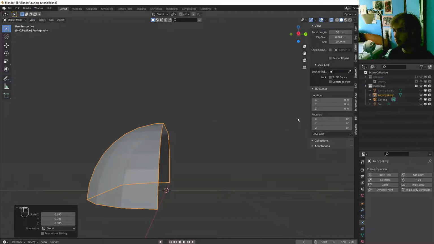Let's hide the fabric for now. Oh, I'm accidentally using the wrong outliner. That's an old save, we don't want that. So yeah, we are going to hide the fabric for now. Is it still rendered? No. Okay, good.